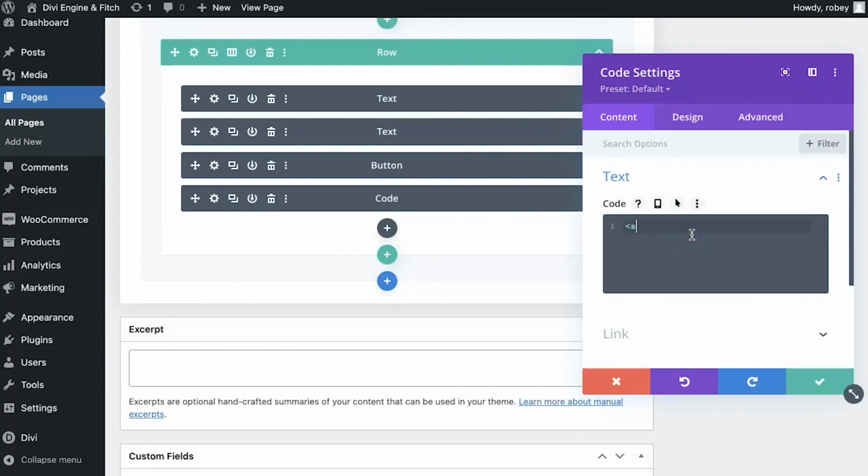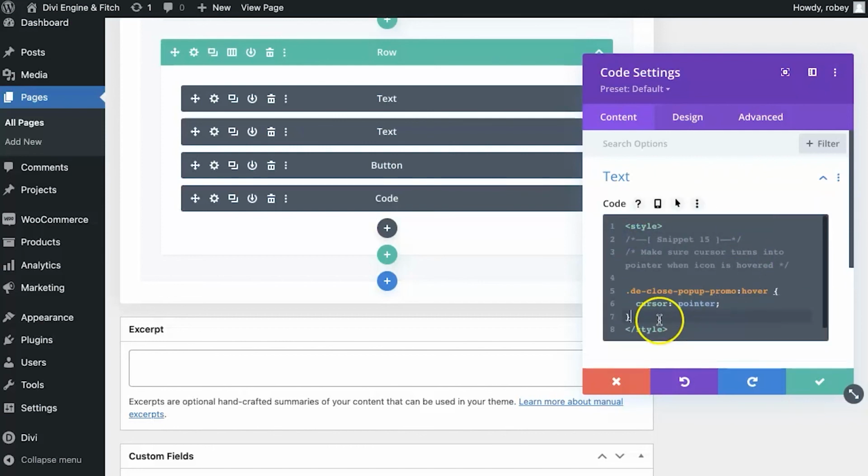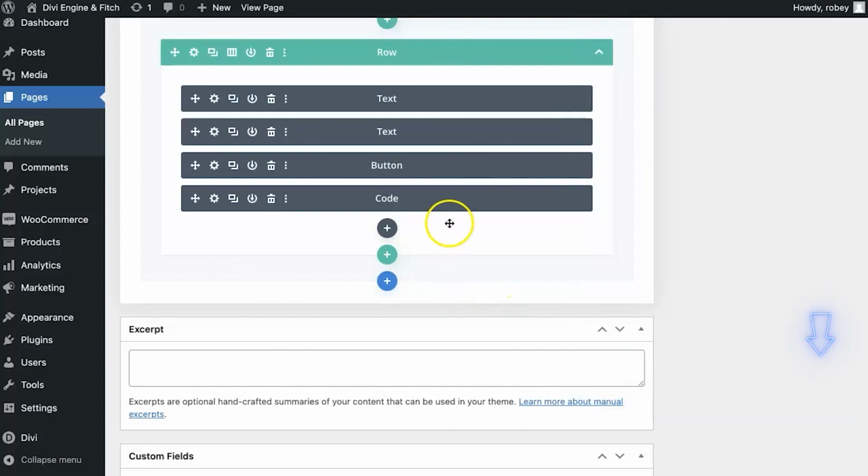But first, I want to make sure that I put it between two style tags, because what we're adding here is some CSS. So, whoops. Let me just go back and copy that again. Paste that in there, and there we go. Now what the CSS does, that little X in the top right corner, it is going to turn into a cursor so that when you're hovering it, you know that, oh, this does something. I can click this thing. So let's say okay to that.